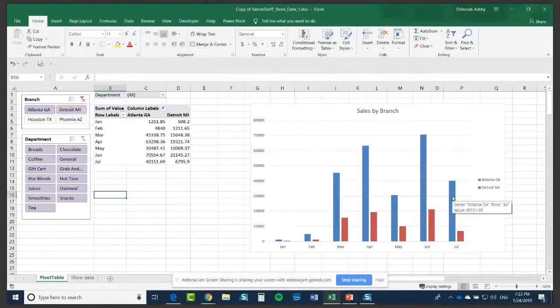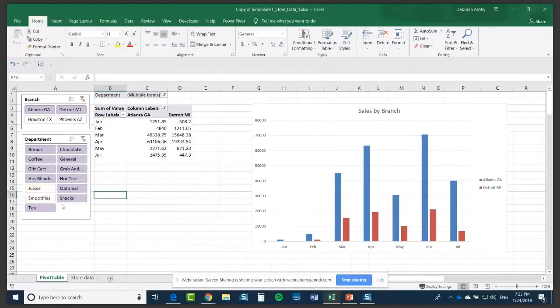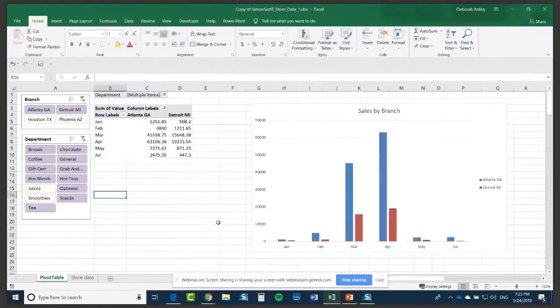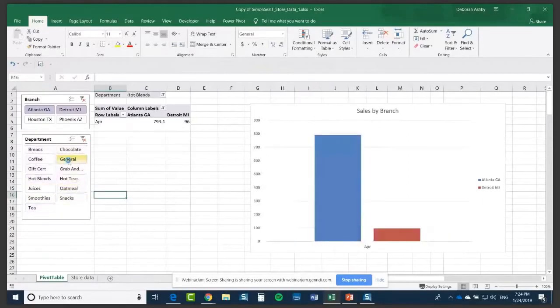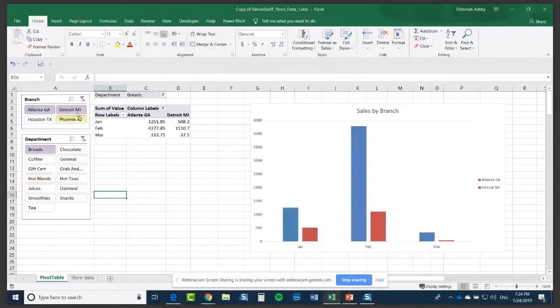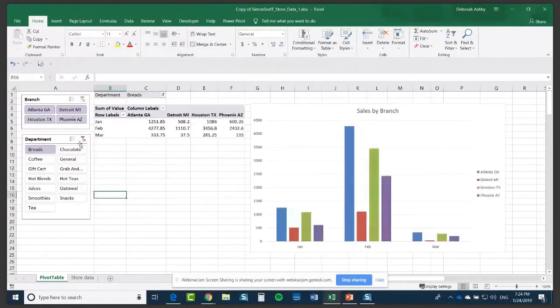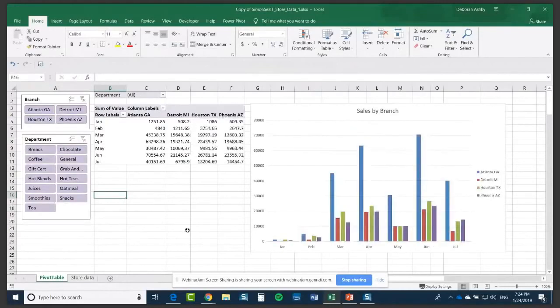Maybe I just want to see the sales for 2 departments for Atlanta and Detroit. So maybe I want to see sales for juices and smoothies. And there we go. Okay, so lots of different ways that you can utilize these little slicers. I really, really enjoy them. And you can clear the filters from these slicers just by clicking the little funnel at the top to bring everything back again.